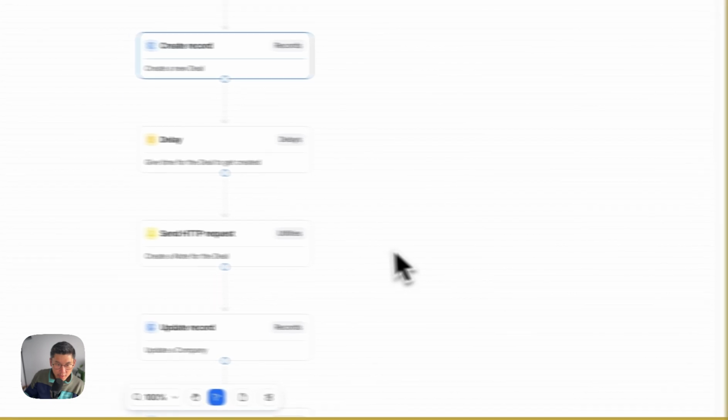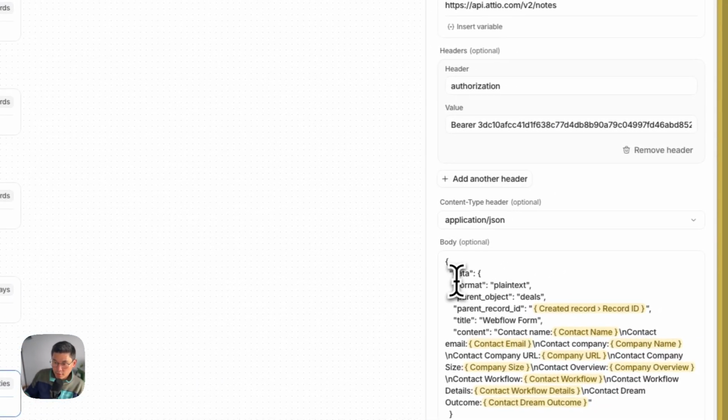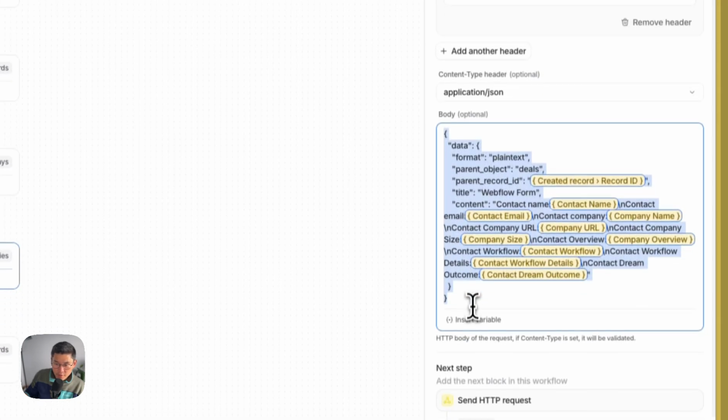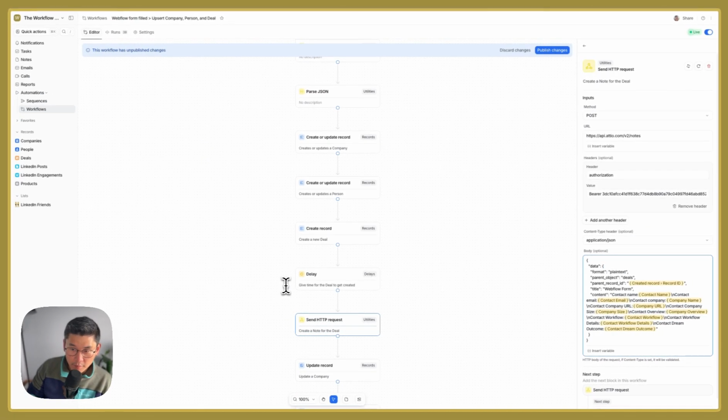And then I had to put this delay in for 10 seconds because I noticed that if I try to create a note on the deal right after, it doesn't work. And then I create a note on the deal with all of the form submission data so that there's a little bit more context on what the inbound lead wanted, right?